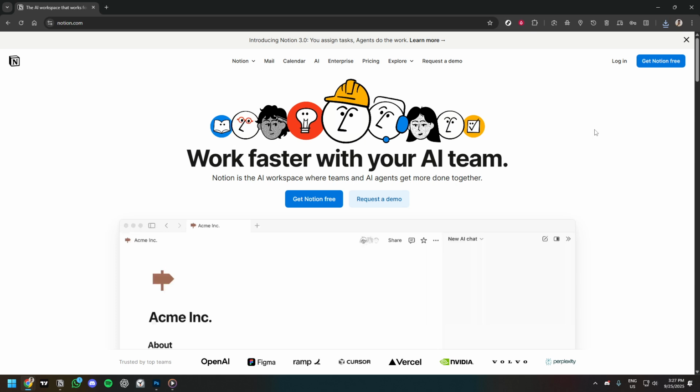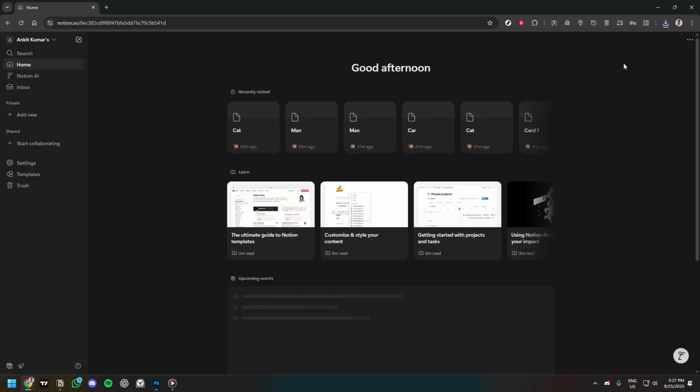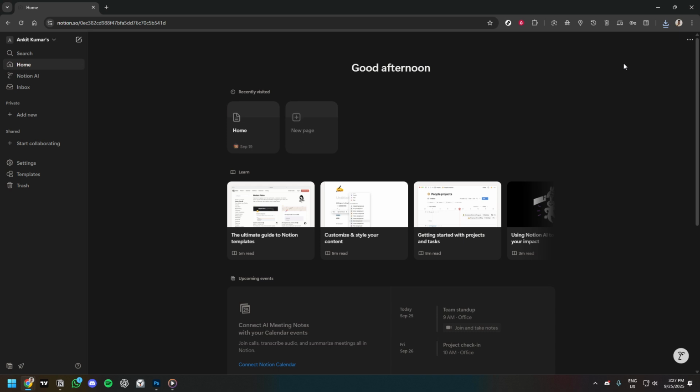If you're already familiar with this page, feel free to log in using your credentials. Simply click on the Login button located at the top right of the homepage. Once you're logged in, you'll be directed to your workspace. Here, you have the option to start creating content.